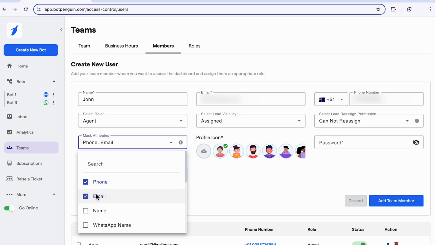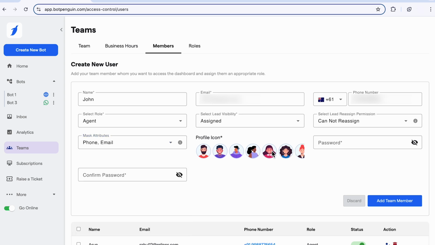From the mask attribute option, you can select those attributes which you do not want to show to this team member. Then you can select the profile icon from the available options for this team member. If you want to upload any other picture, you can do it from here. Then you have to add a unique password for this team member. This password will be used by the team member to access the BotPenguin platform.